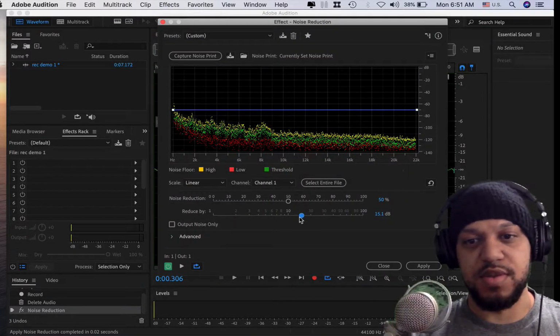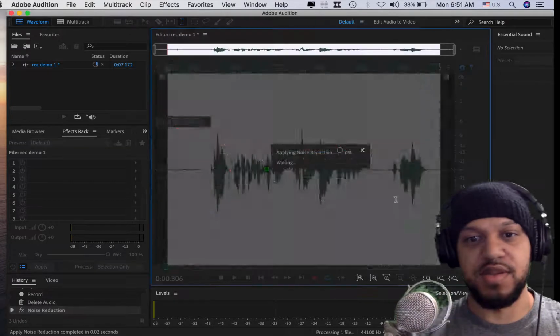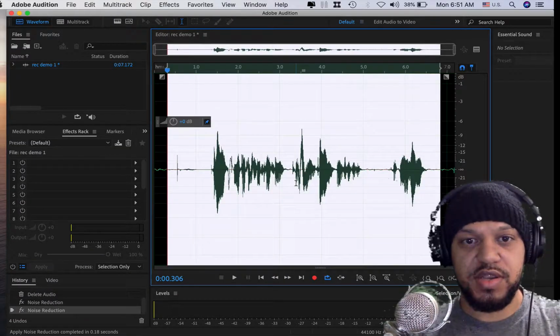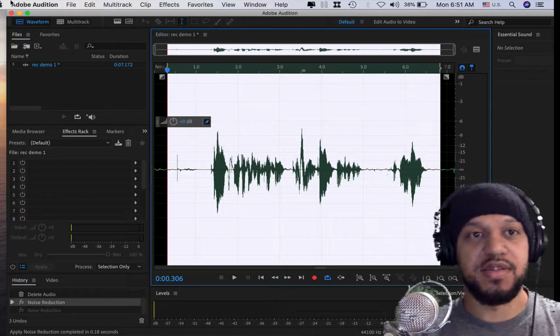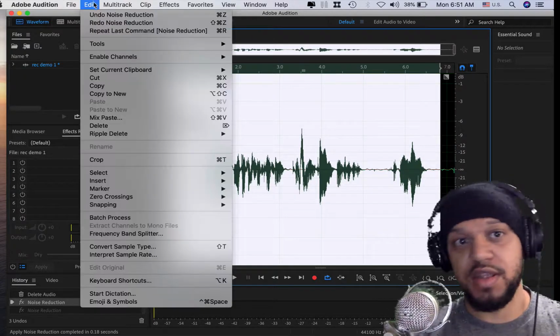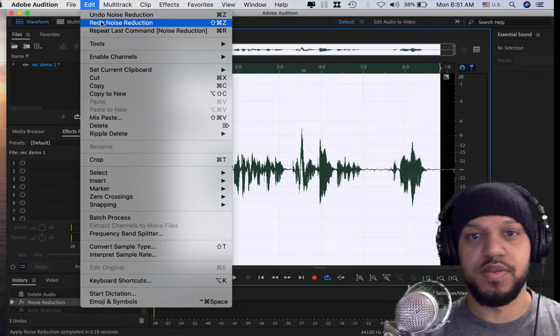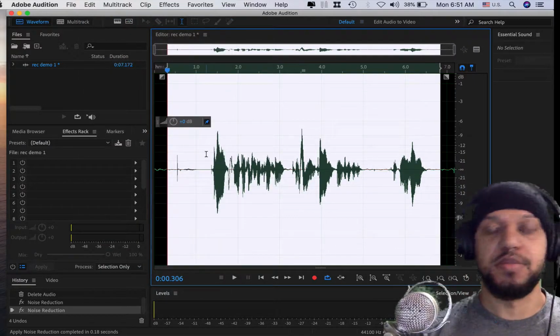So I wouldn't have it this much. Let's just, for example, say 16. And you'll notice our audio file kind of changed a little bit. That's because it got rid of the noise. So I'm just hitting Command Z on the Mac to undo, or you can go to Edit, undo that way, or redo. So let's play before and after.